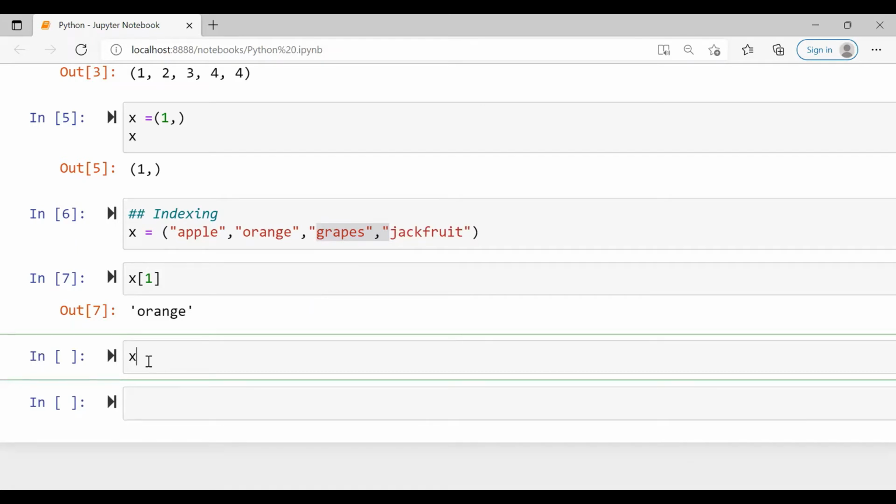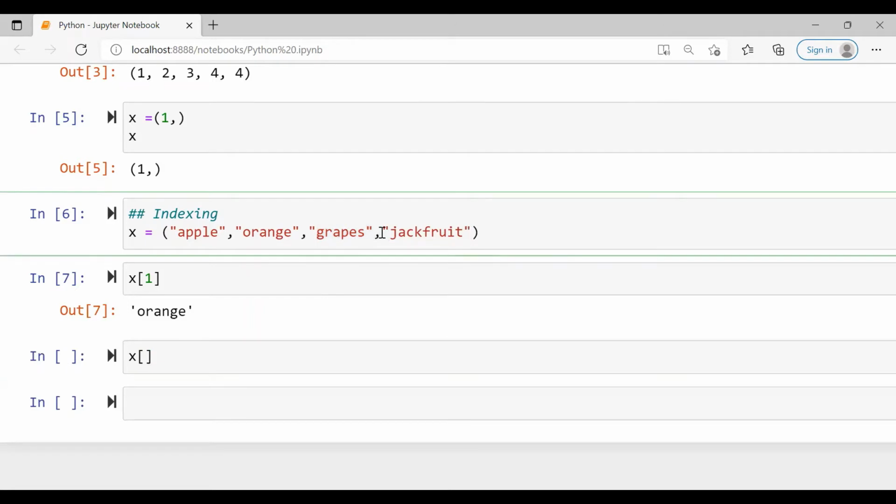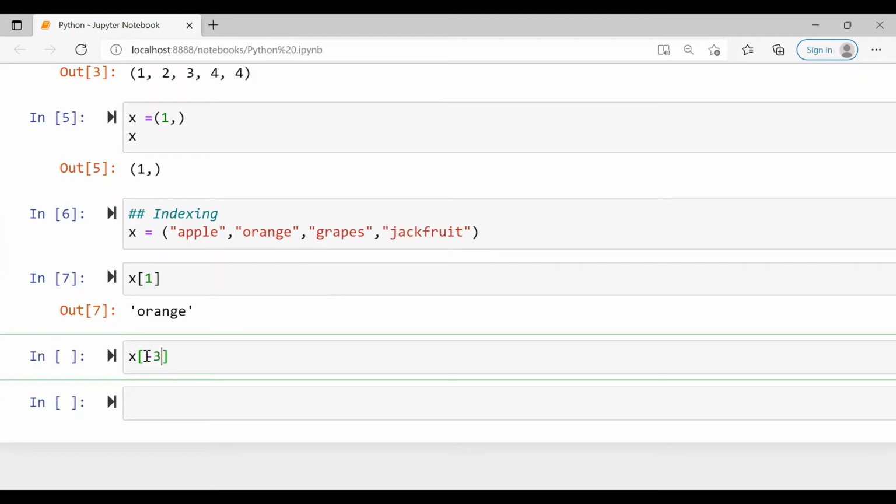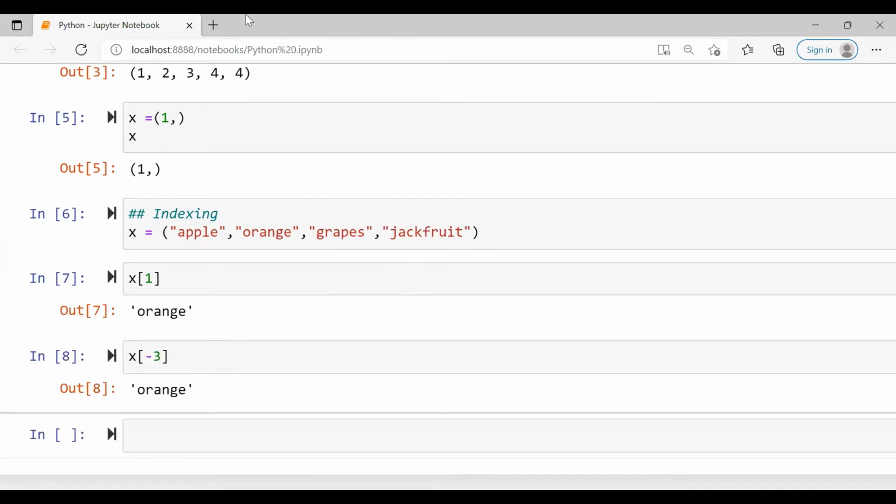We can also use negative index. As we move from right to left, jackfruit is in -1 position, grapes -2, orange -3, apple -4. So we'll take -3 and let us try to print the value, orange. So this is called indexing.